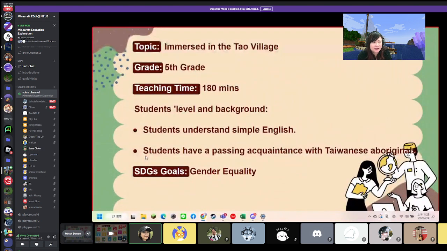So our topic is Immersed in a Da'u Village. The grade level is fifth grade, but in fact we're using it for third grade to sixth grade students. So when we are teaching this lesson plan, we need to have in mind that we also have third graders, third to sixth. So we need to differentiate our language goals in terms of their grade levels.